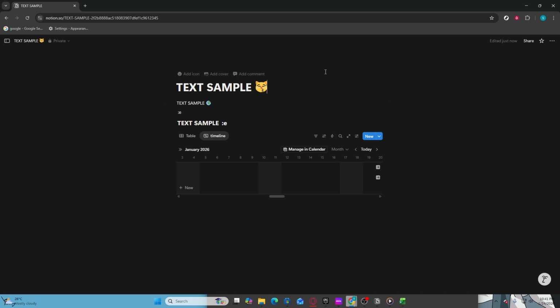Finally, just as before, choose the icon that you want used for the title. This will finalize the addition of icons in your Notion text. Make sure to save your changes or refresh the page to confirm that the icons are displayed correctly.